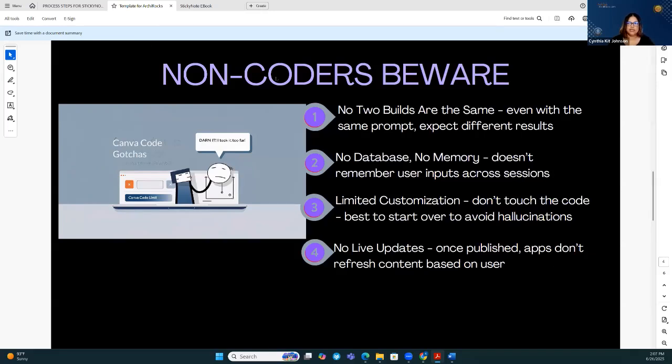So when we do our walkthrough, you're going to hear me say start over. I'm going to ask you to say start over in the chat because you'll see that what we might end up getting is not what we were expecting.